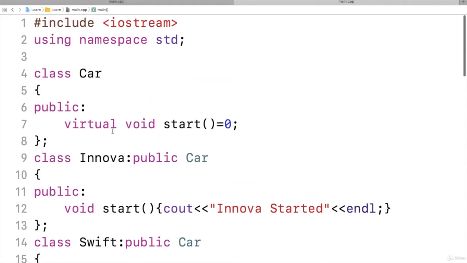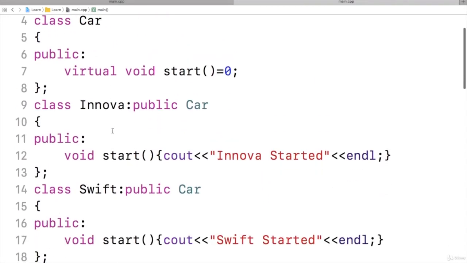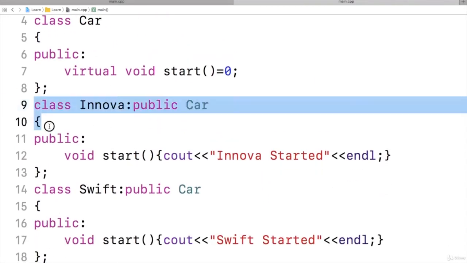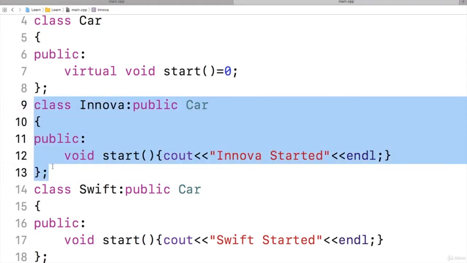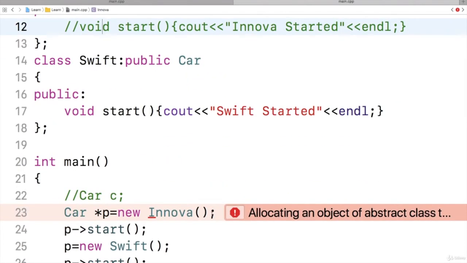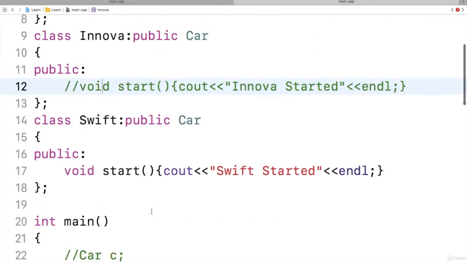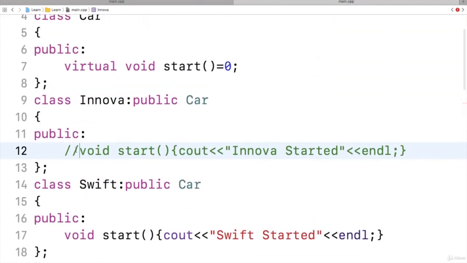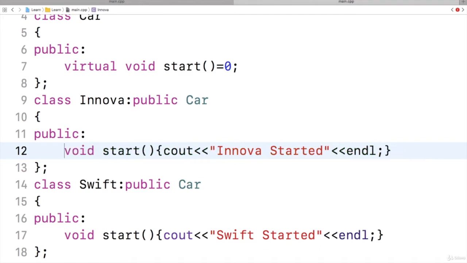So the purpose of this pure virtual function is to force the child classes to override that function. And if they don't override, if I make this a comment, then Innova also becomes an abstract class. See, for Innova also I cannot create an object, allocating an object of abstract class. So Innova also became abstract. So if a class is inheriting from an abstract class, it will also become abstract and it will become concrete if you override the pure virtual function.